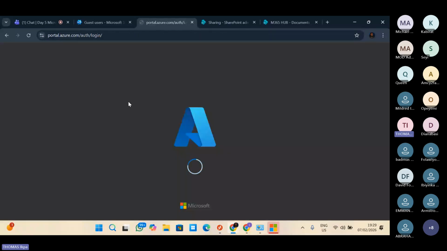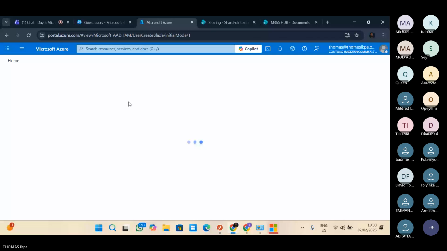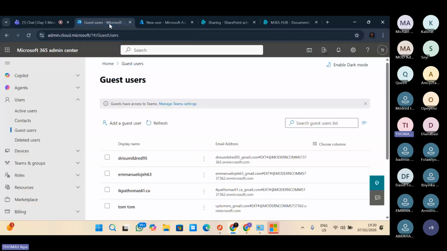Now, what's the guest user? A guest user is someone that is outside the organization, but you want them to collaborate with your own organization. That's what a guest user is. So I'll set two of you now and invite. So just hold on. I hope you see what I'm doing. To invite a guest user, from here, other users, click on guest user, then add a guest user.